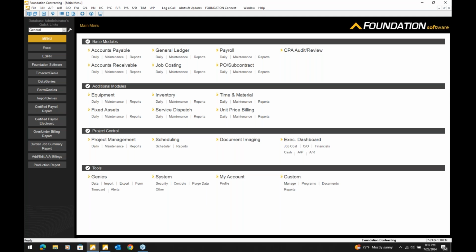When we allocate labor in Foundation, it's not just labor hours and labor dollars. A lot of systems stop right there.